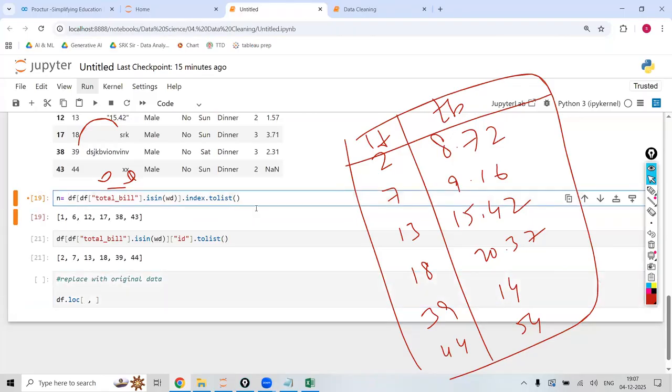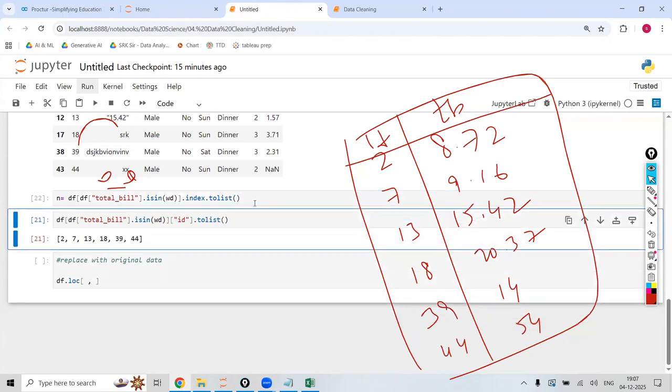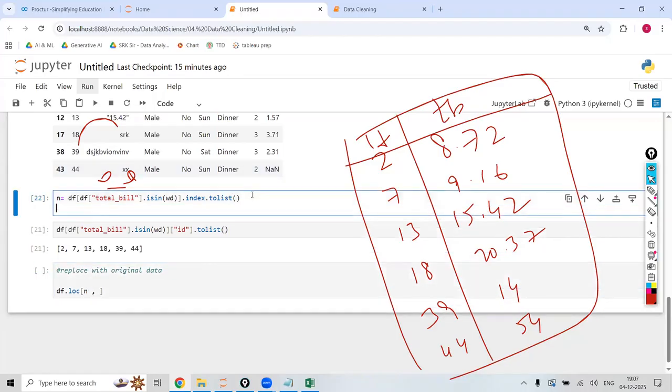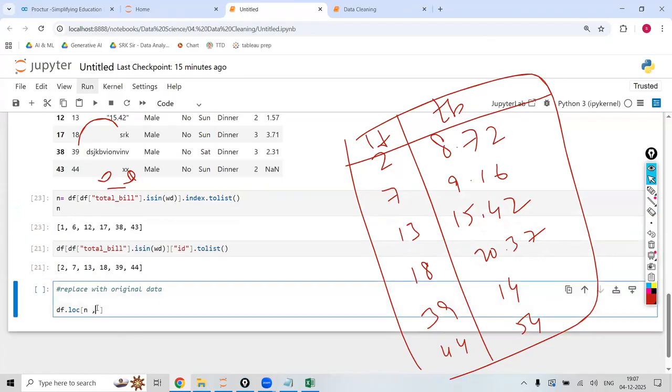Now, what list is there? The list was stored inside N. That N only I'm going to write here. Simply I will write N. Now, even if 100 records or 500 records are there, it is not a problem. Simply I will write N. Comma, what is the column name? Total bill. So, total bill.